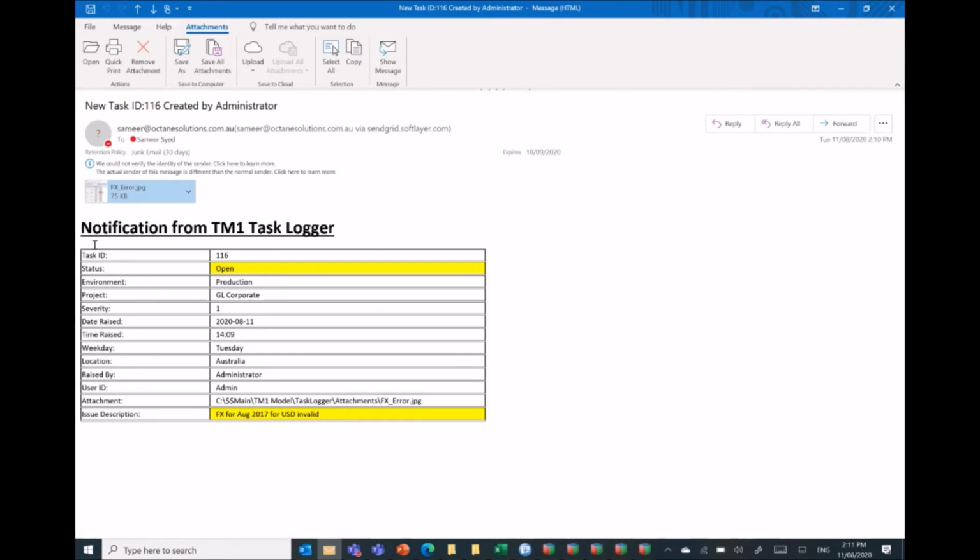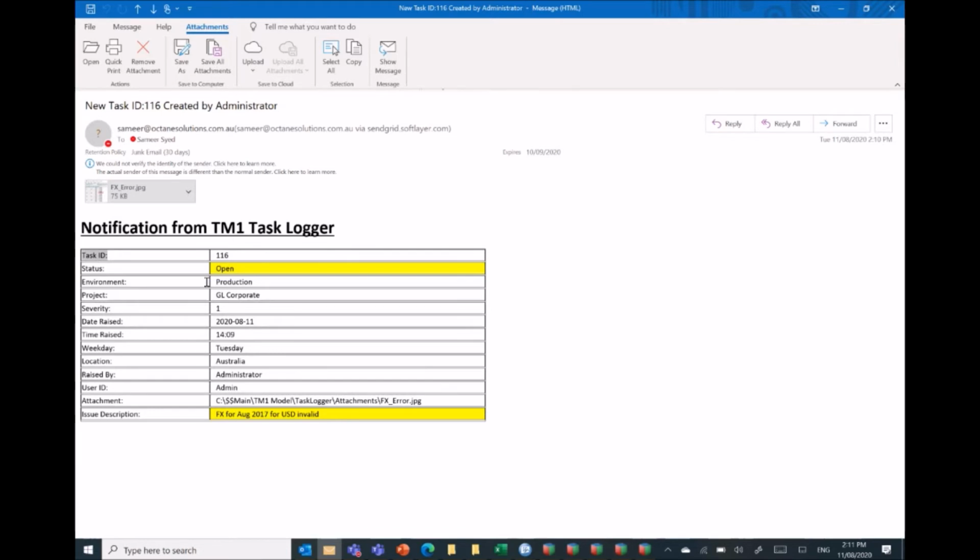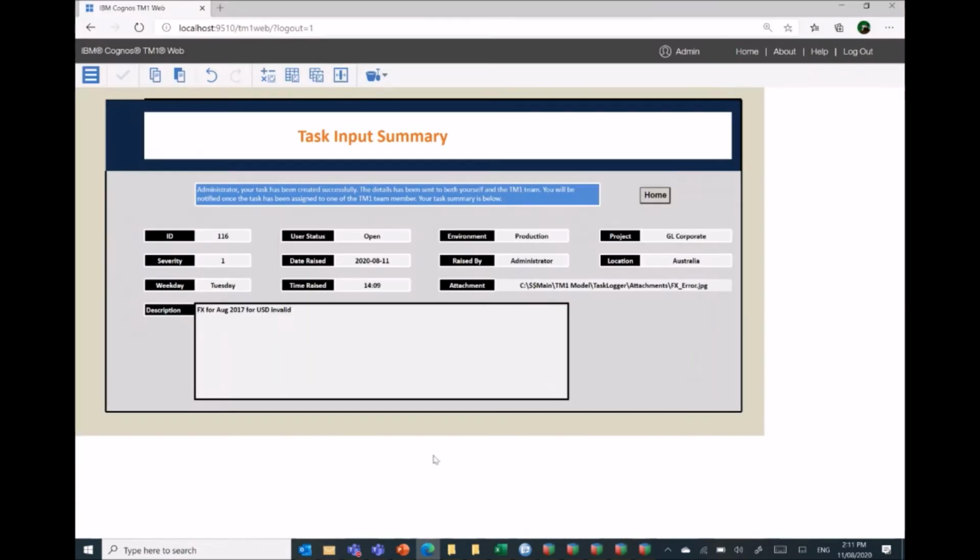Now, another thing to note here is this has come out in an HTML format. All the coloring, the table, the font color. Probably I will unfold how this can be done. So I think that will be the last part of this session, where I'm going to go through all the bits and pieces of what needs to be done to build something like this. Okay, moving back to the task logger.